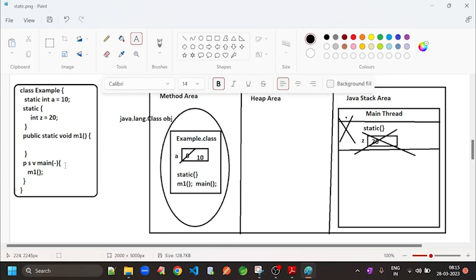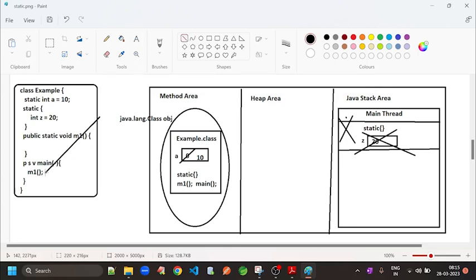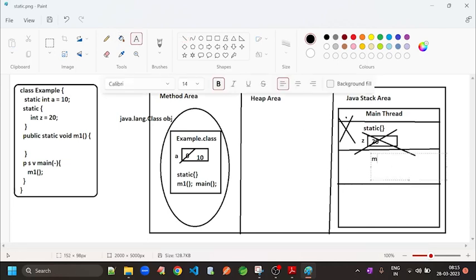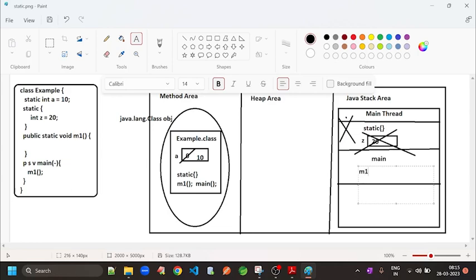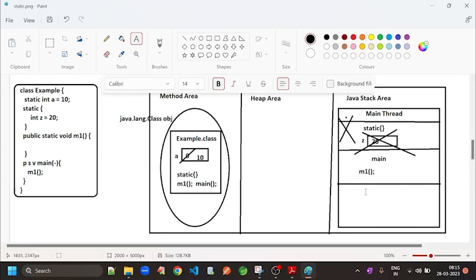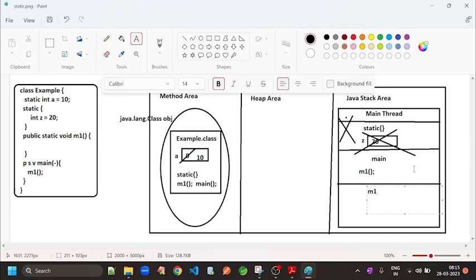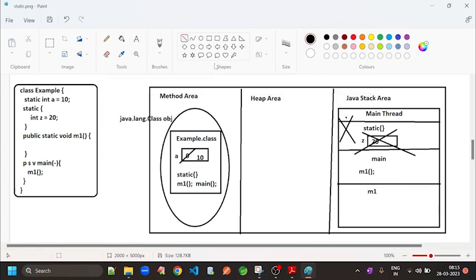Then the control will come to the main method. Inside the main method we are calling the m1 method. So for that a main stack frame will be created. In it we are calling the m1 method, and for m1 a stack frame will be created. If there is some logic, it will be executed here. After the end of the curly braces of m1 comes, this m1 stack frame will be destroyed.